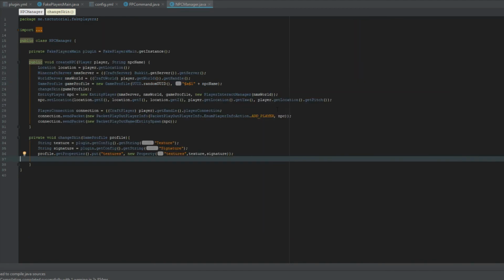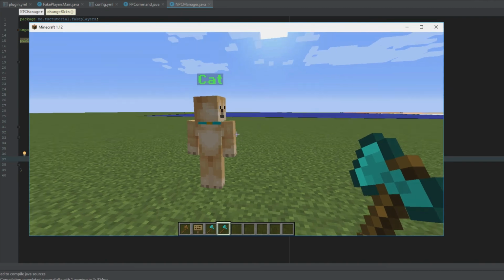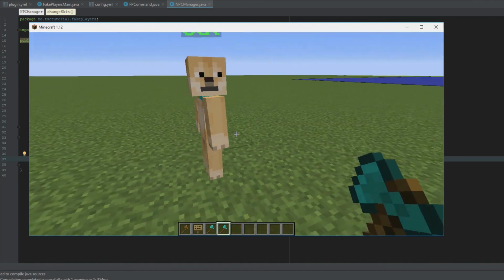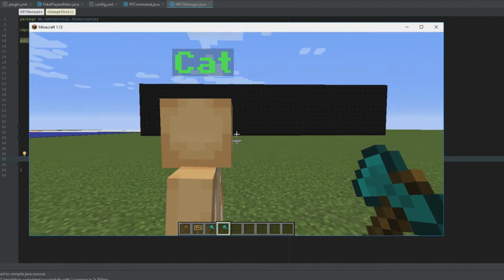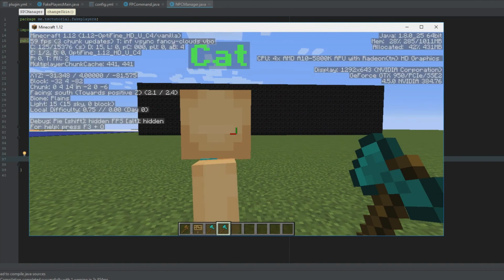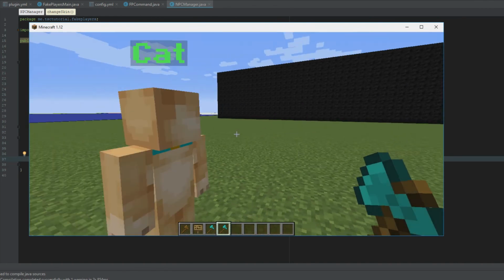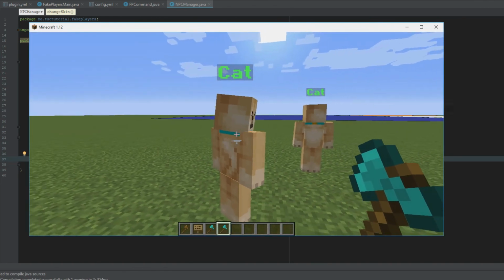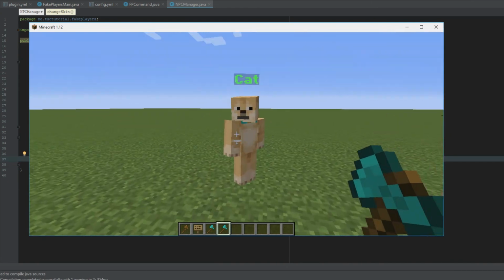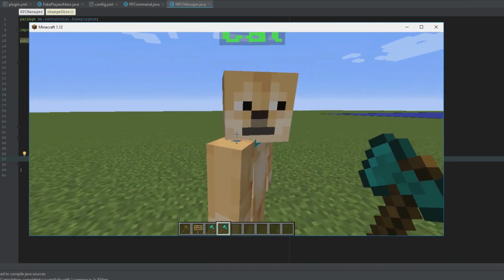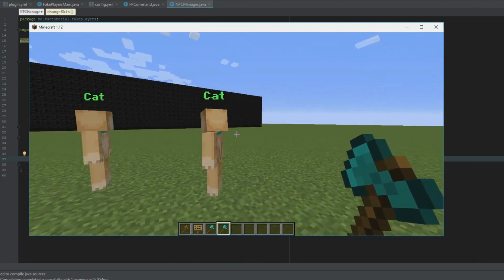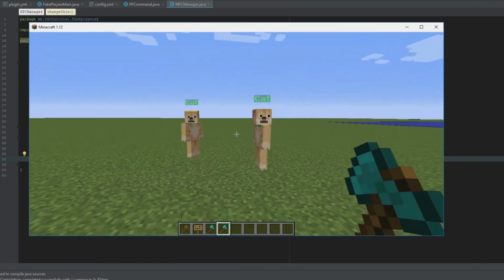I'm not sure why the yaw and pitch always gets really funky on these custom NPCs. They only ever face south. I could face this way, spawn it, and he only ever faces south. I'm not sure why, I'd have to figure that out. But that's all you have to do to get NPCs with custom skins.